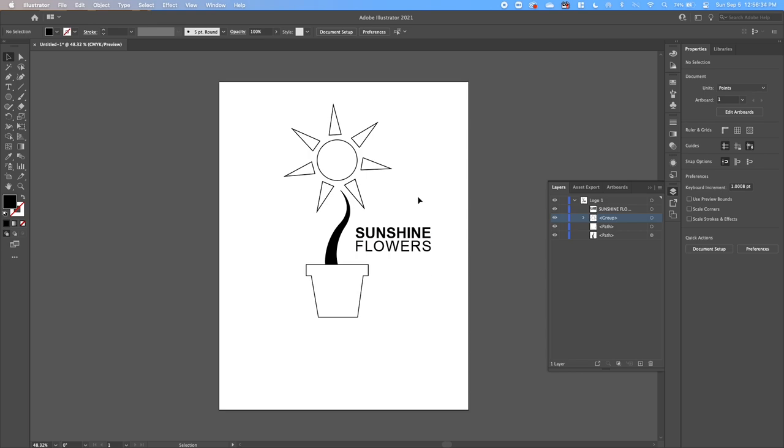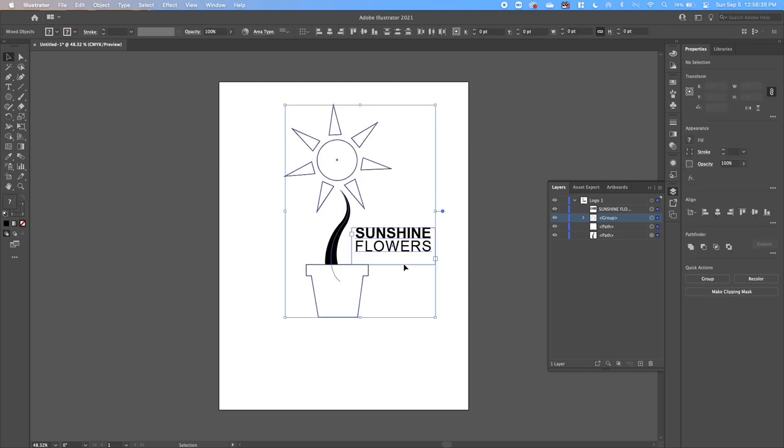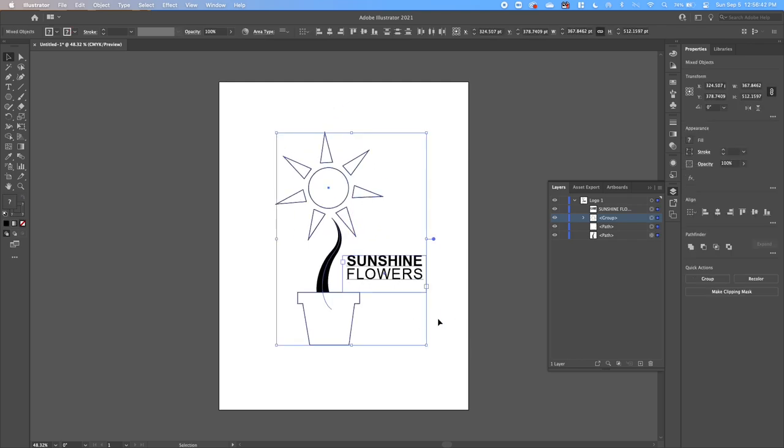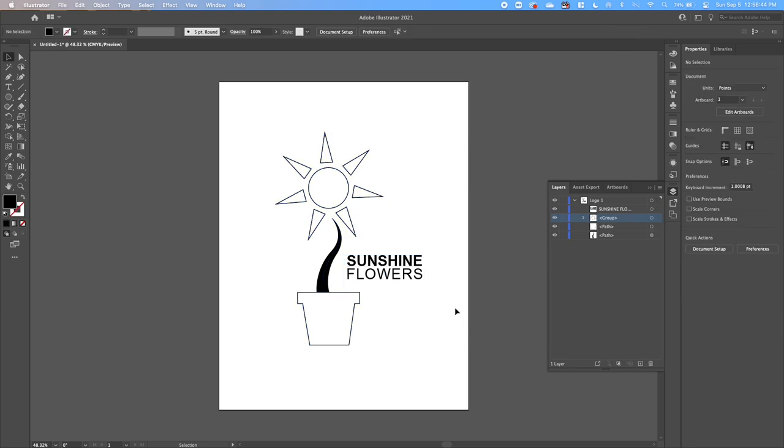Now that I have my logo, I'm going to actually select the whole thing here, and I'm going to move it so that it's in the center of my page. Doesn't have to be perfect, but a little bit more centered than it was before. And I'm going to take this whole logo and the artboard, and I'm going to make a duplicate of it. And the reason I'm doing that is because I want one version that is all in one color and one version that is a two color version.